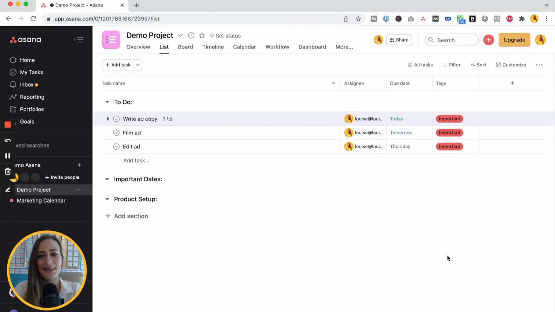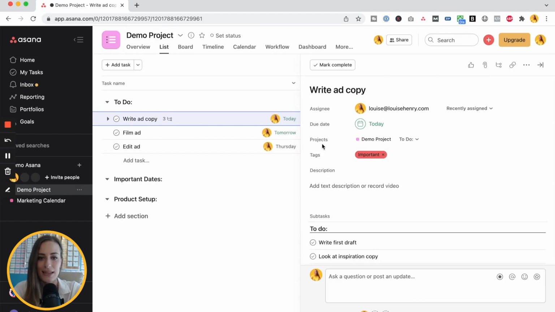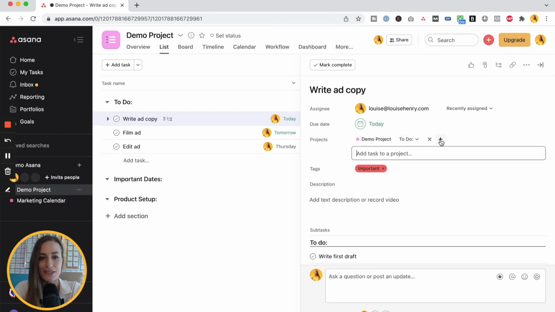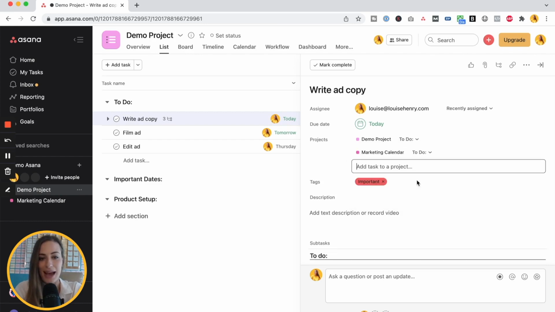The next trick is the ability to add the same task to multiple projects, which really comes in handy when you are trying to organize related projects. So for this, all you're going to do is click on the individual task, and you'll see that it says the project that it is currently under. If you hover over here, you'll see a plus sign appear. All you need to do is click on that, and then you can select the other project that you would like to add it to, and you can easily choose the section as well. So I love this one. This really comes in handy quite a lot, actually.